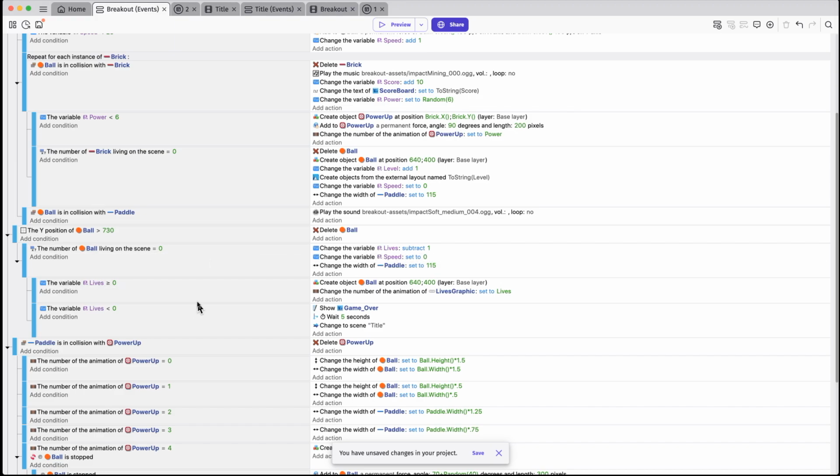It checks whether you've got any lives left. If you do, it creates a new ball and changes the lives graphic to represent the new number of lives. If you don't, it will show you the game over, wait 5 seconds and then go back to the title screen. So this resets the game essentially. Kind of a lazy way of doing it, but it works fine.